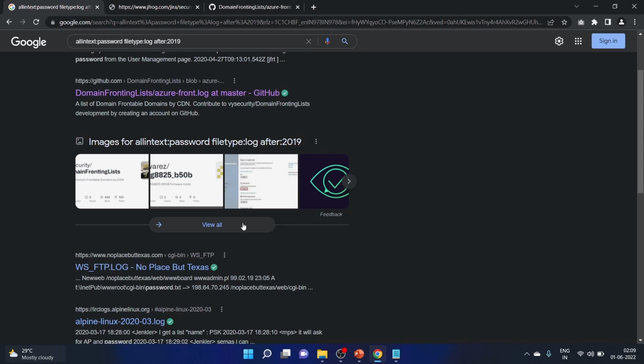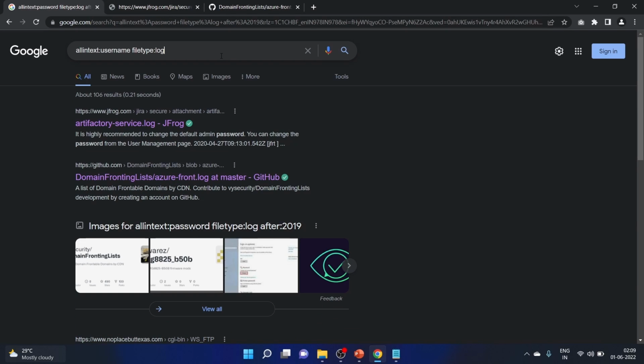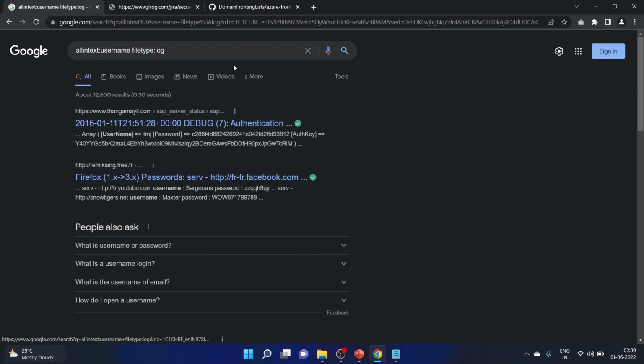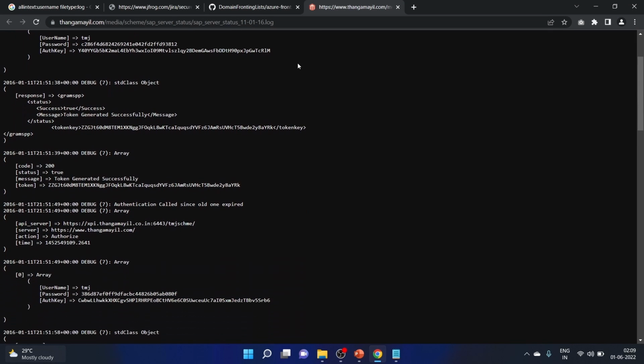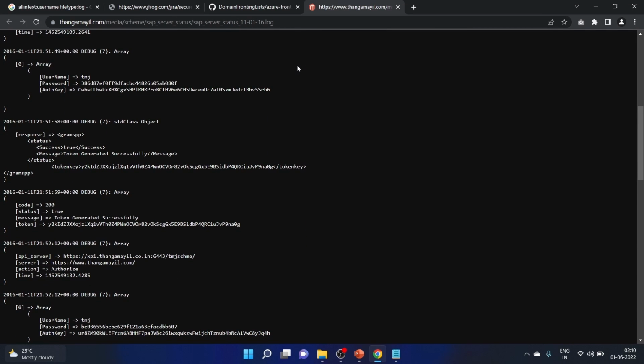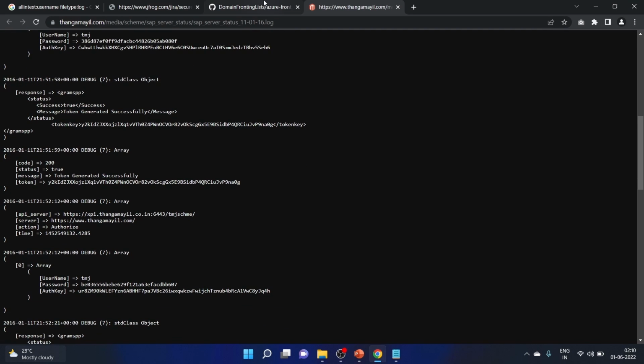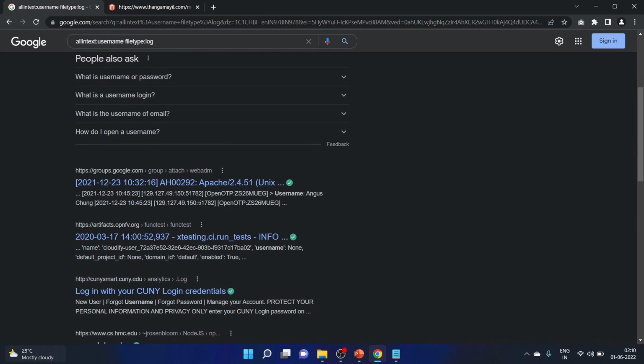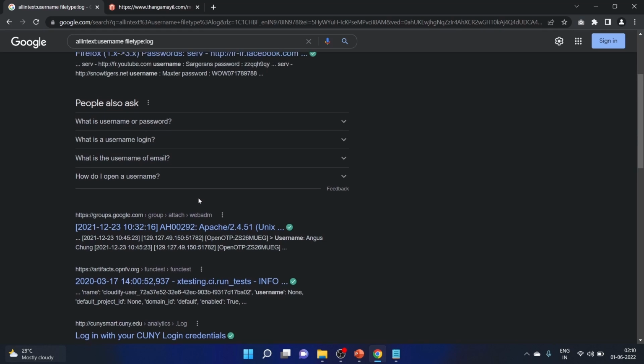Okay, now we can use allintext username and file type is log. Let's hit enter. Now we are getting all the usernames. Let's check one by one. Okay, so these are the log files we are getting.